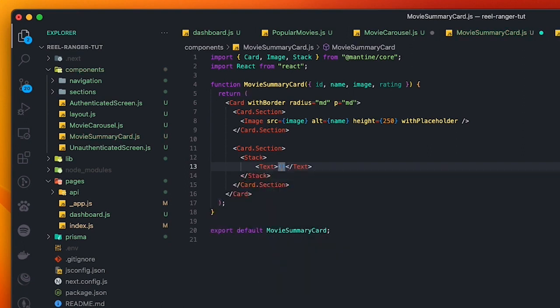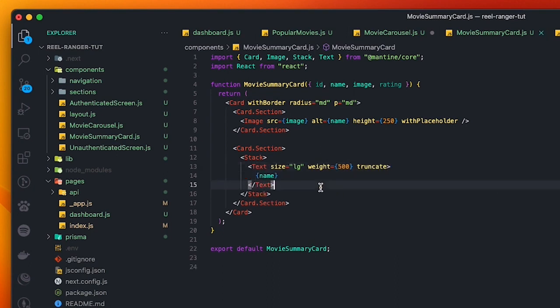So in here, I'm gonna pass a name, and this text is gonna have a size prop. So our size is going to be large. It's going to have a weight of 500, and we're going to truncate these texts, just in case the movie's title is lengthy, so you have to import it to be sure. So we have truncate, of course. Save it. Then after the text, the name, we're going to display a rating component.